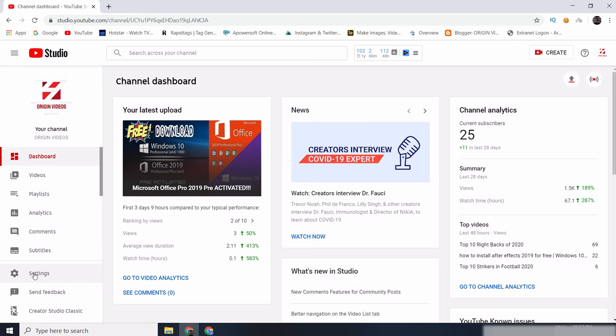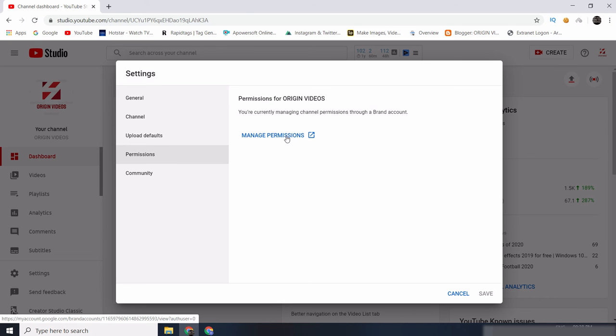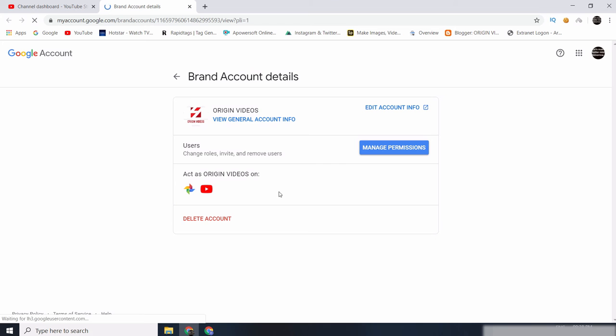Click on settings. After clicking the settings pane, it will open the settings window where you need to press permissions and then click on manage permission. This will open a new window where you will have the brand account details. If you are looking for this account to add a manager, click on manage permission.